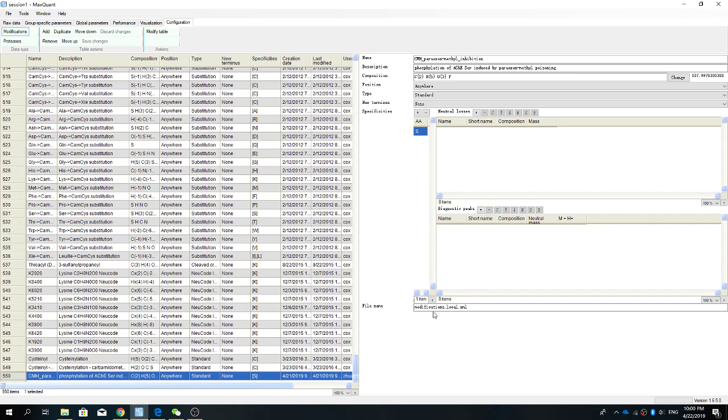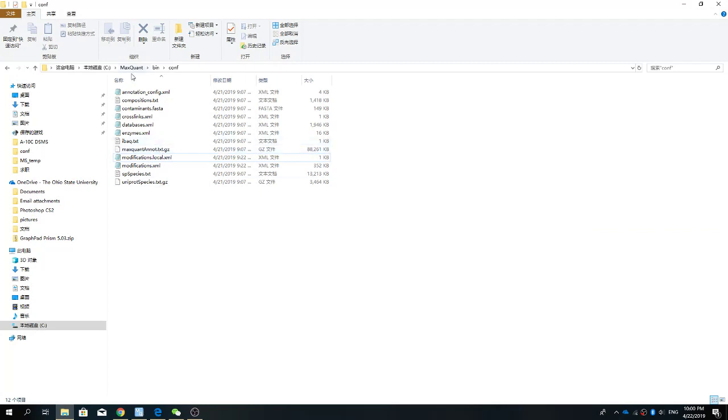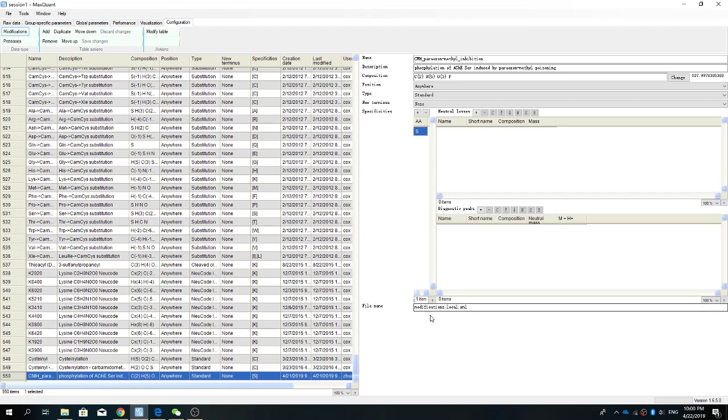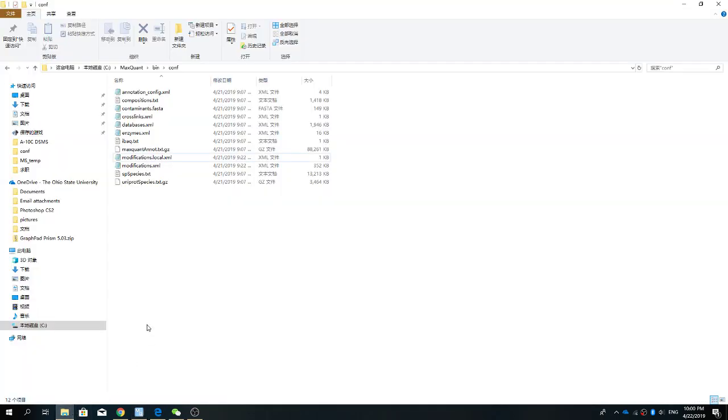And file name. This is the file that this new entry will be saved in. You can find this file here, MaxQuant bin configuration. This is the file modification.local.xml as you define here. So if you are going to use the same setting on a different computer, you can just copy this file and carry it with you. Just put it in the same folder of the other computer.